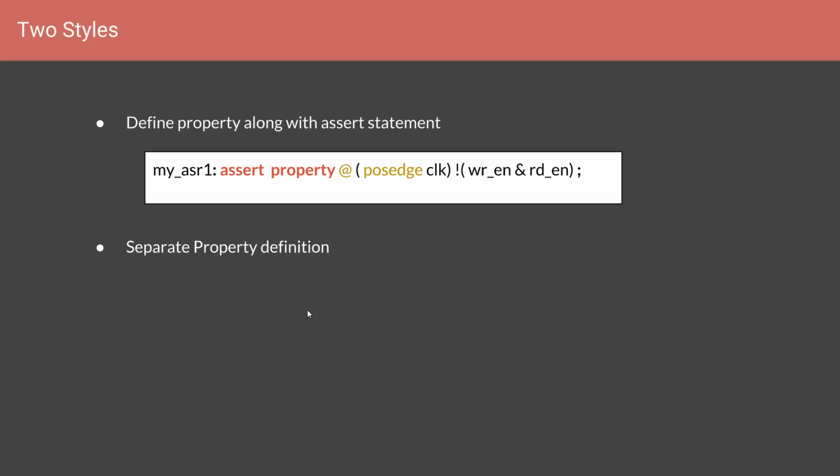You can define a concurrent assertion in two different styles. This is the first one, which you have already seen, just defining the property along with the assert statement: assert property followed by the clocking event and the property definition. Also, you can optionally name the assertion by giving a name at the beginning of the whole statement, as shown here. Here my_ASR1 is the name of this assertion, and it will be shown in the reports when this assertion fails in the simulation. So this is the first style.